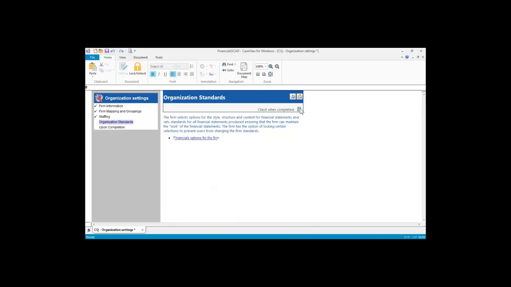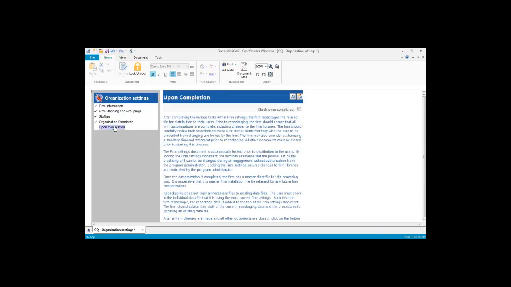So at this point, we have finished customizing our master template. So just to summarize, we've standardized our mapping structure. If applicable, we've entered our firm information. We've applied our preferences and standards in terms of those set and forget options. We've created or edited any content in the appropriate libraries, and then we may have modified the appearance of that content using our style sheets.